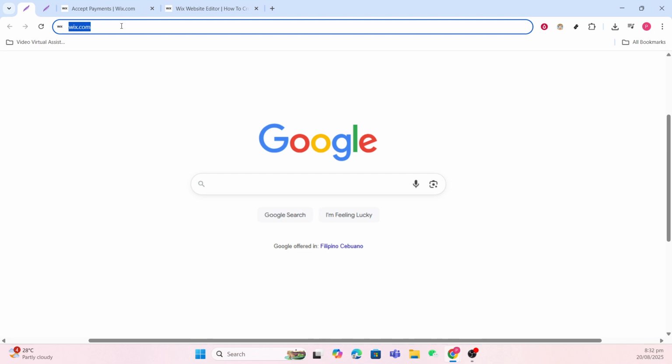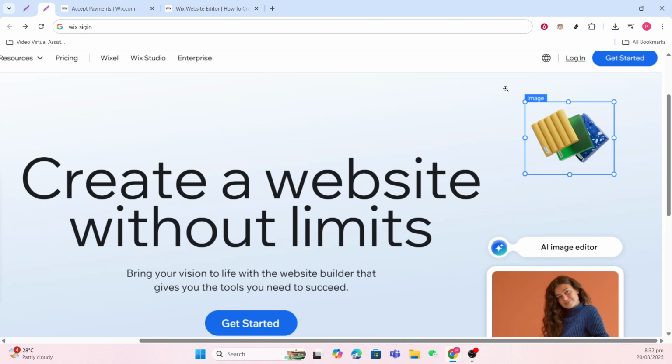Let's get started. First, open up Google Chrome or whichever browser you prefer. Navigate to wix.com by typing the URL into the address bar. Once the Wix homepage has loaded, you'll want to log into your account. If you don't already have an account, take a moment to sign up. It's free and straightforward to do.